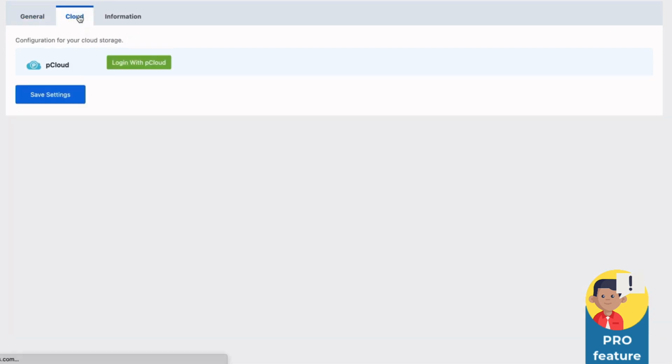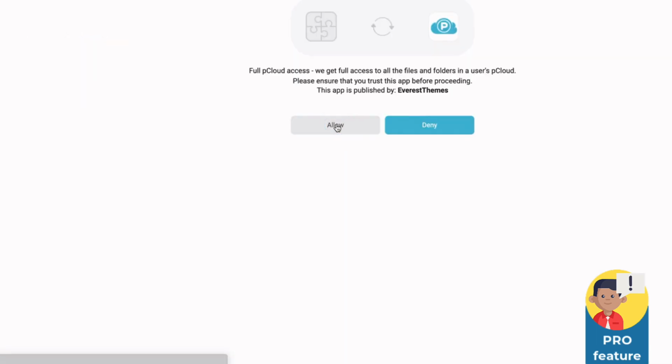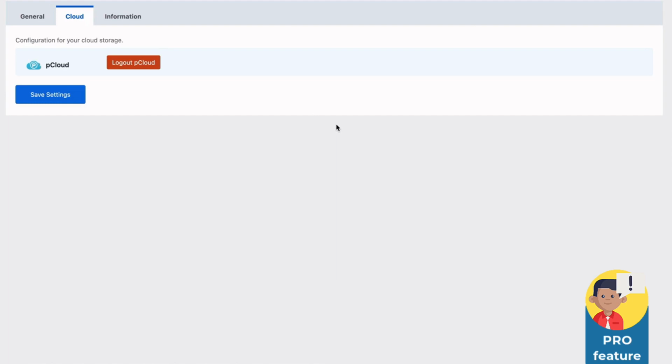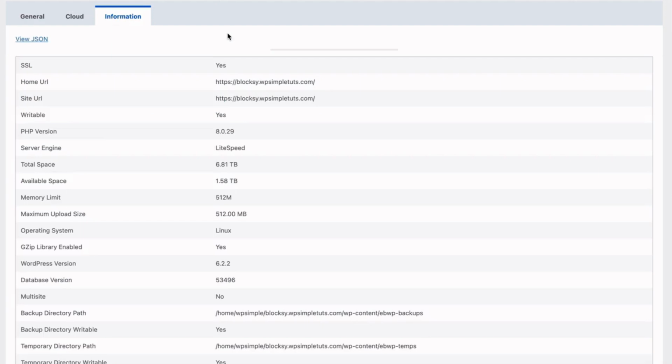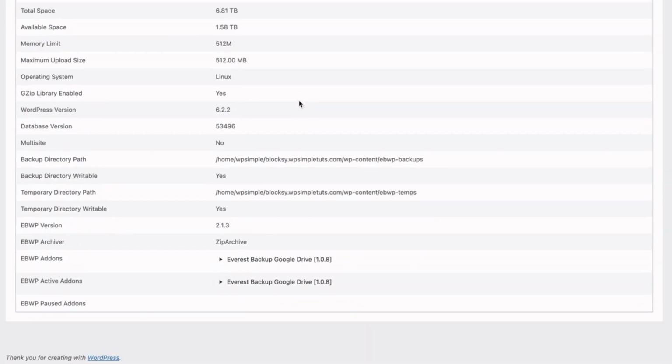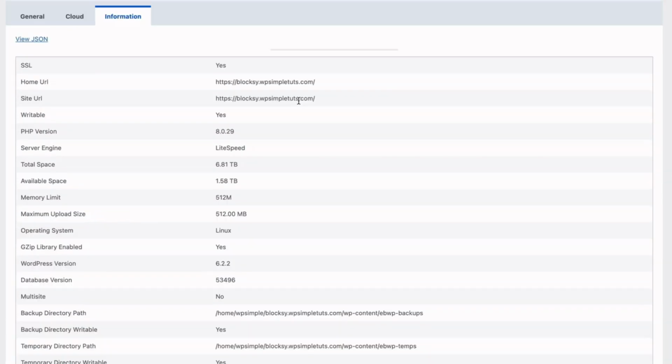If I take a look at the Pro version, then I installed a pCloud add-on. In a similar way, I'm going to log into the pCloud. I'm going to grant access, and it's done. Nothing complicated here. We have also a third tab. It's our server information here. If you're not a techie person, then probably it doesn't say you much. Now I have configured my plugin.